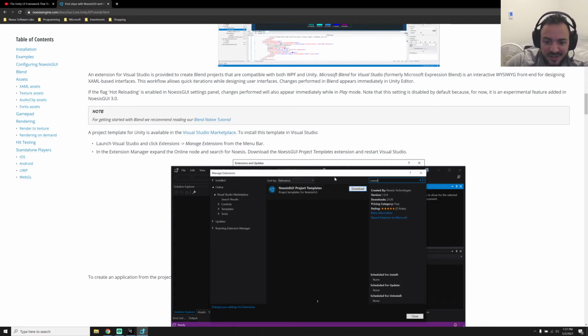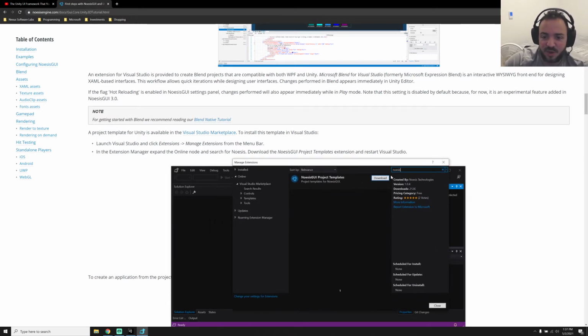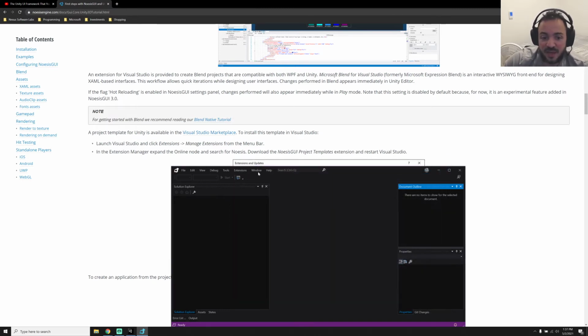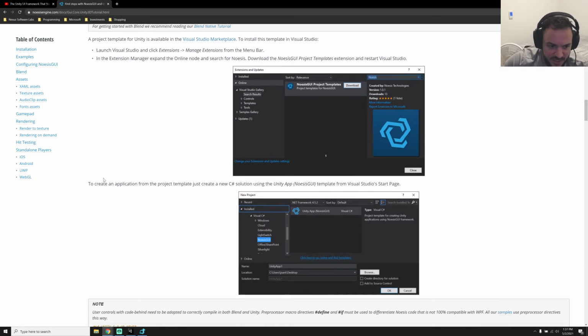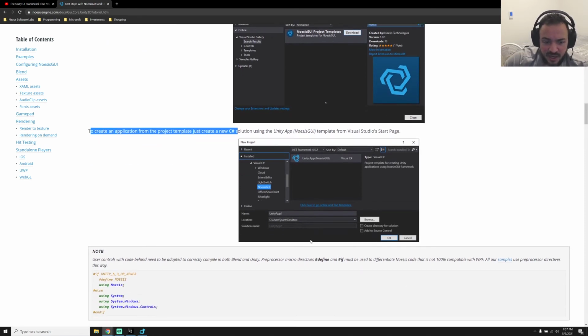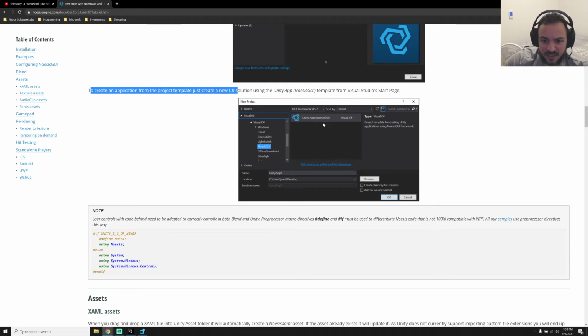Oh, that's weird. It says that I don't have it included, but I've absolutely done this before. So anyway, you would go ahead and press download. It says you're going to have to restart Visual Studio. And then what you're able to do is go File, New, and then pick a project template, just like this, right? So to create an application from the project template, you pick NoesisGUI here, and it will basically set up a Blend solution for you in your Unity folder.